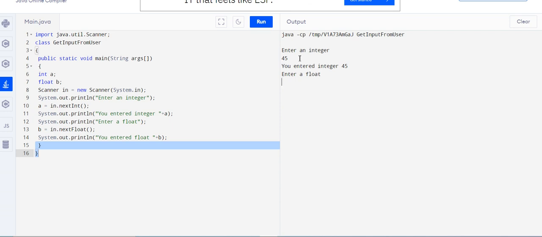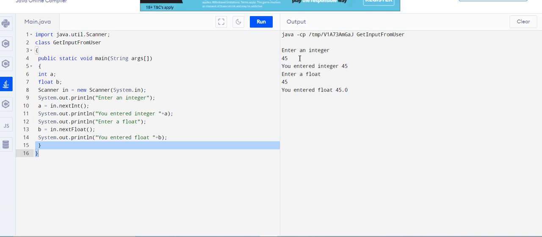After that it again asks "Enter a float", which is taken as the second variable of type float. You can enter the same 45 for the float also, and you can see something different in the output. Let us see: 45.0. So you can see the difference between integer and float, and how to take input from the user. Thank you.